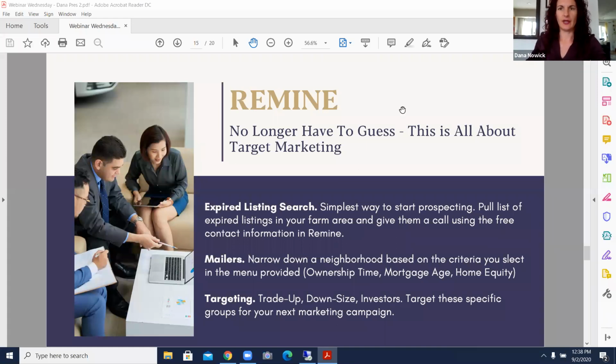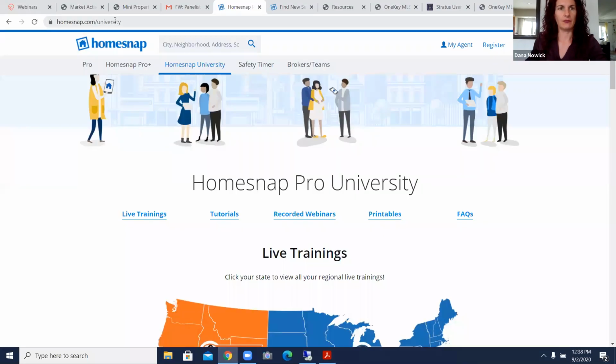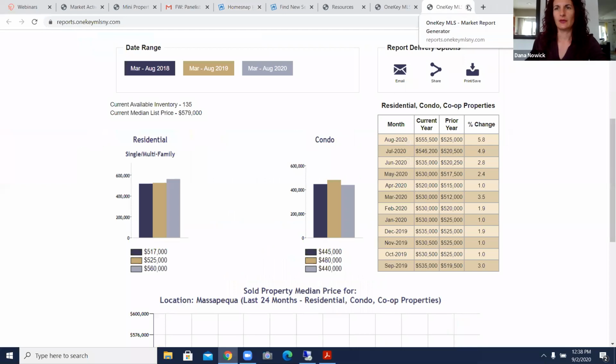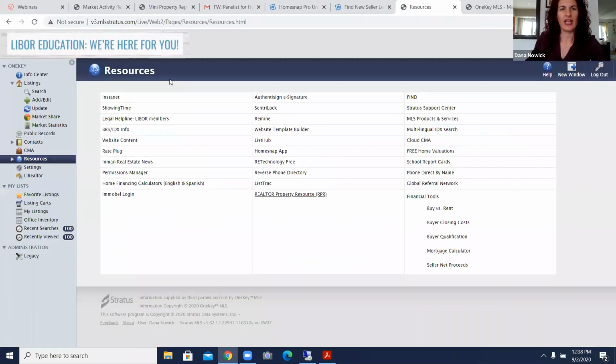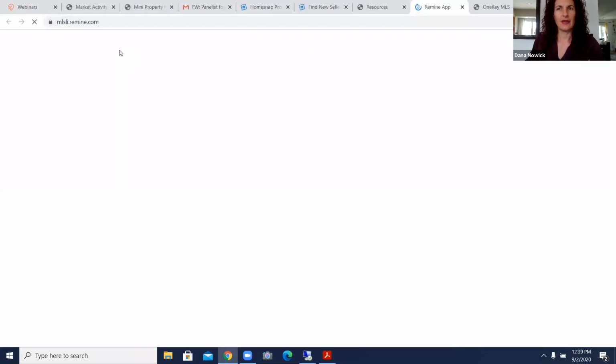So let me go into Remind, and I have some questions coming in. So before I do that, I will take these questions. So Remind, again, the way you access that is, close some of these tabs. The resources tab in Stratus, right? Where we went to list track and RPR. Here is Remind, and it takes you there.